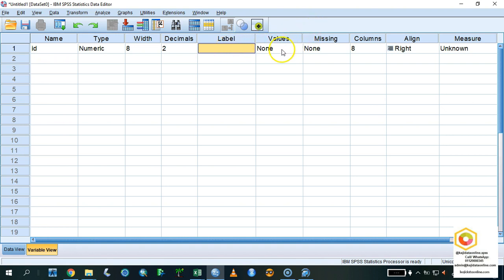Please listen to this information. Values: only you are going to set this one if your data is nominal or ordinal. Again, I make a repetition. Only set this one for nominal or ordinal scale data. Never ever set this one for numeric data. You got what I mean? So what we want to set, after this I teach you, no problem.